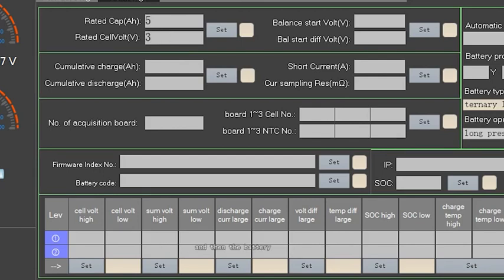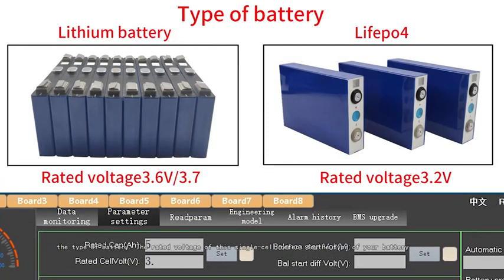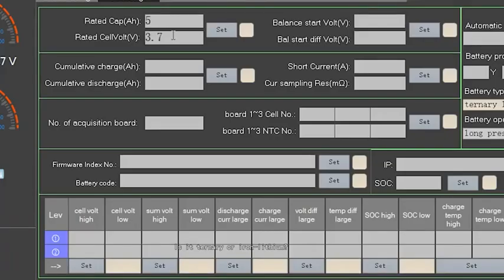And then the type of battery, the rated voltage of this single cell, refers to the type of your battery. Is it ternary or iron lithium? If it is ternary, let's set it to 3.7 volts or 3.6 volts. After we enter the data here, click settings. Behind it becomes a green light, which means that our settings here are already set.